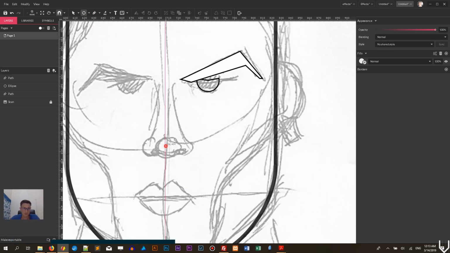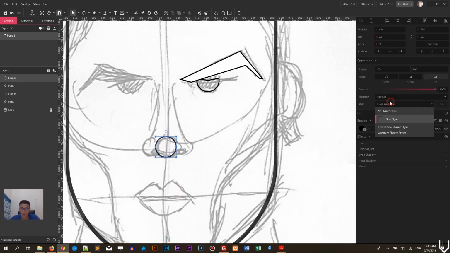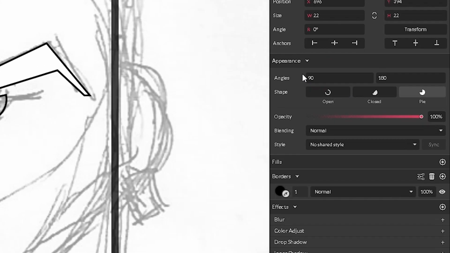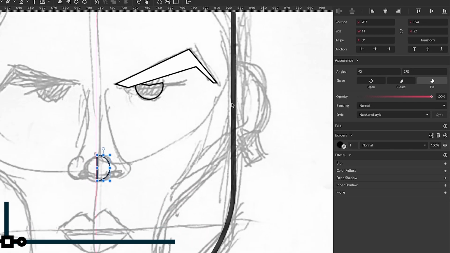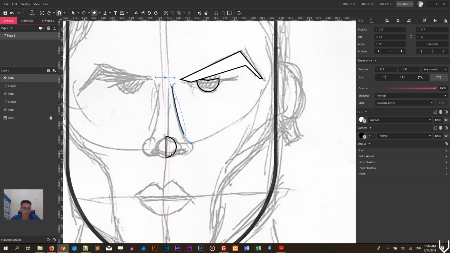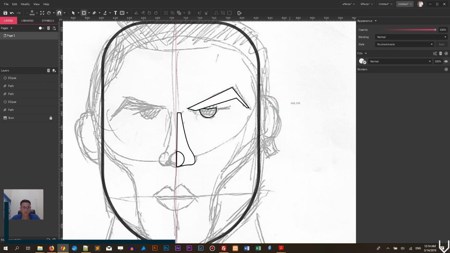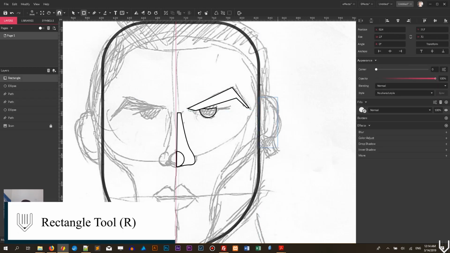Grab the ellipse tool, let's draw the nose and create an ellipse. Again, going to the appearance panel, type 90 into the angle and 270 into the second angle field. Grab the pen tool and draw the nose. Don't forget that your nose should include this tip, this semicircle tip. Align them properly. Grab the rectangle tool and draw the ear.